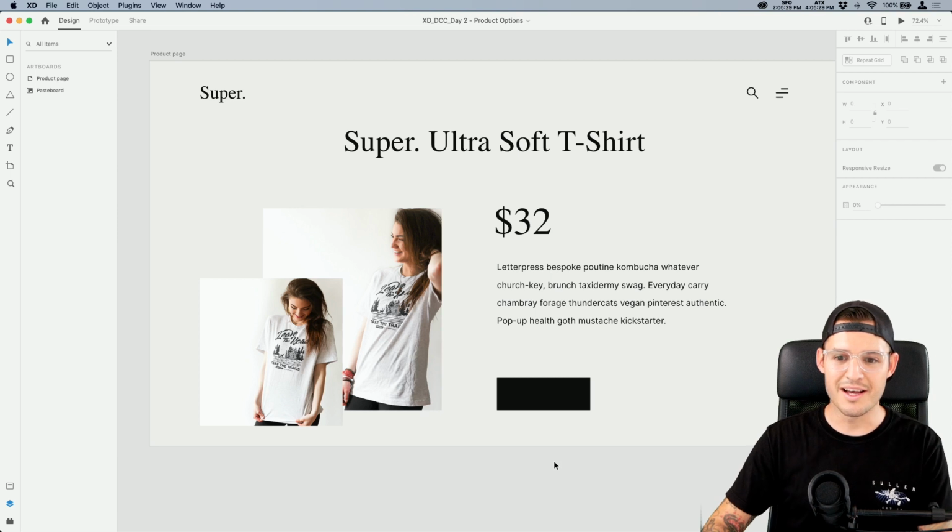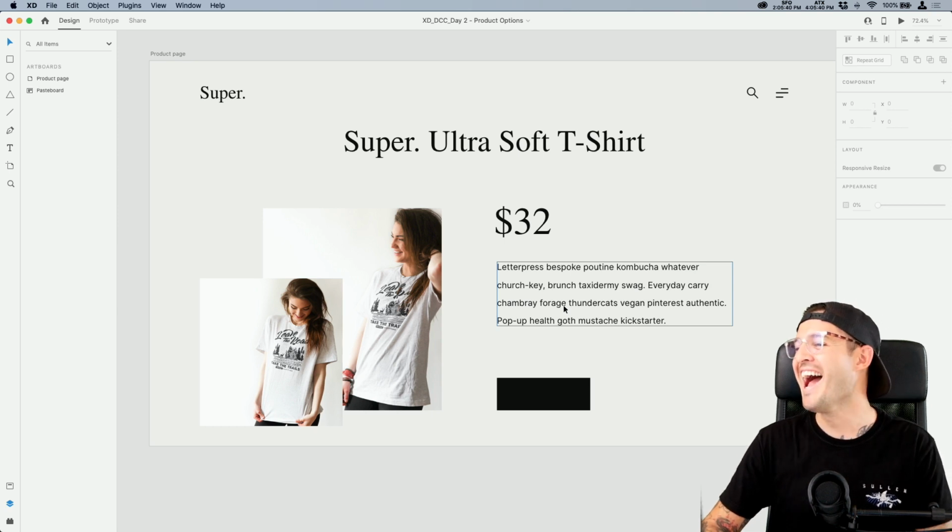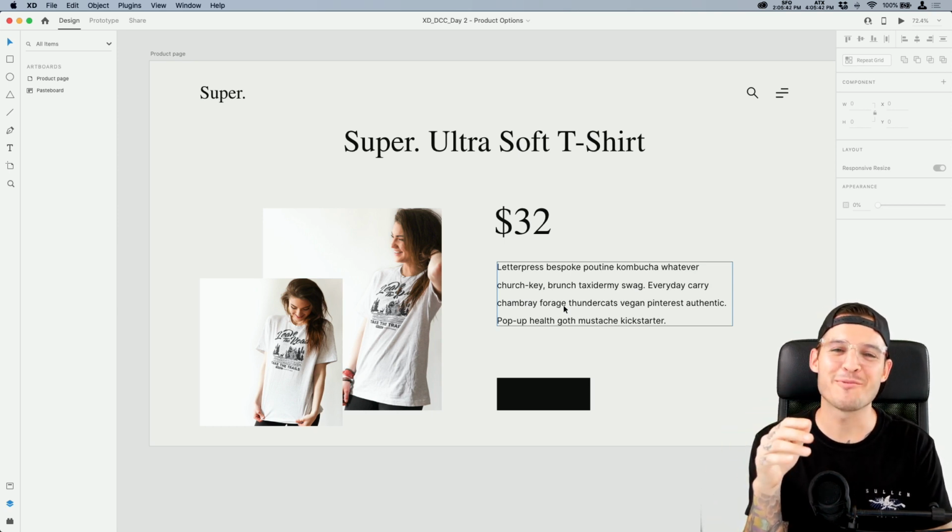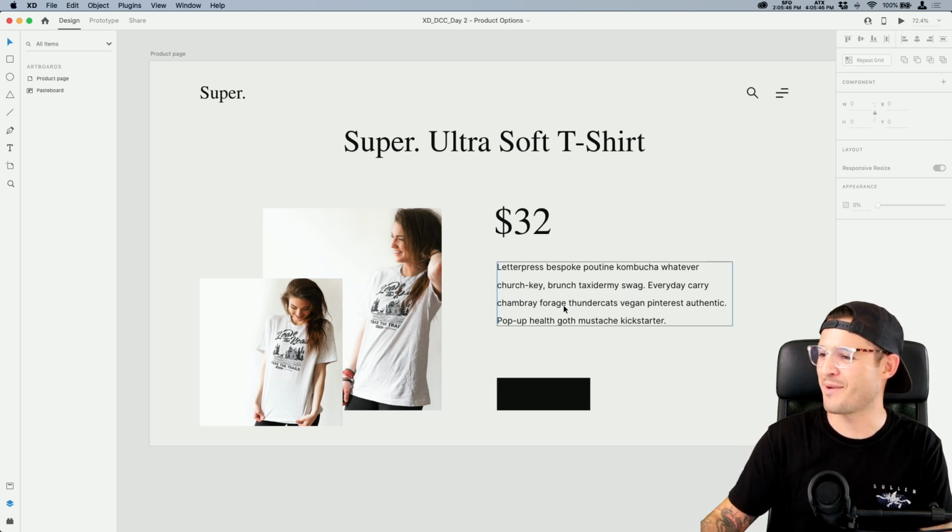All right. Joshua Davis says, time for some change. No more lorem ipsum. That's right. We want things that say letterpress, bespoke, poutine, kombucha, whatever, church key, taxidermy swag. Okay, here's my recommendation. Use hipster ipsum. Never read it out loud like I just did. That might be a no-no.